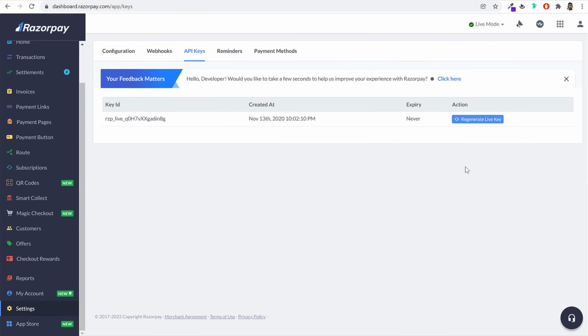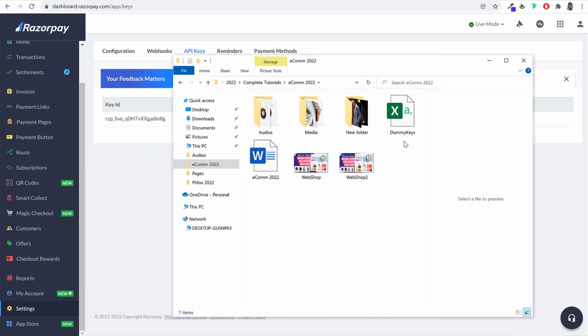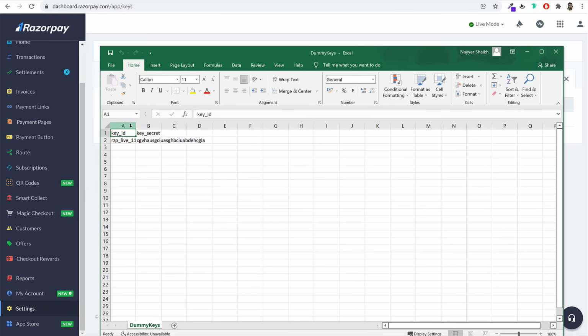Click on that button. Once you click on that button, you will download an Excel file, and let me show you how that Excel file will look. So that Excel file will look something like this. You have to open this thing.